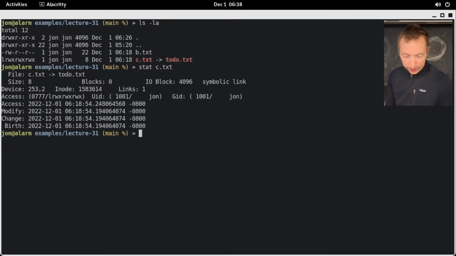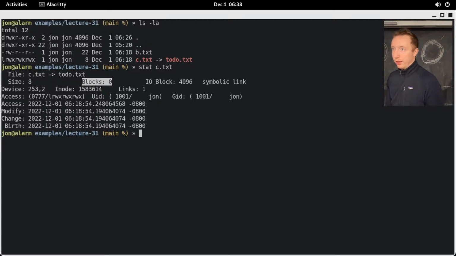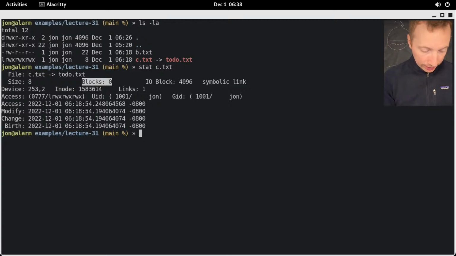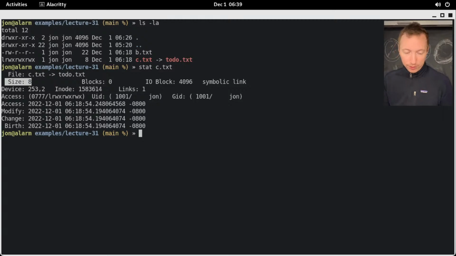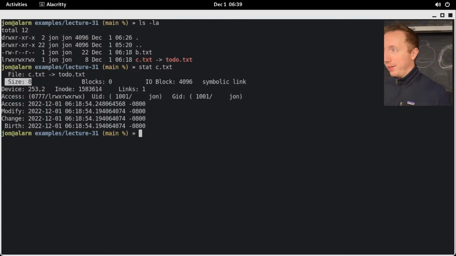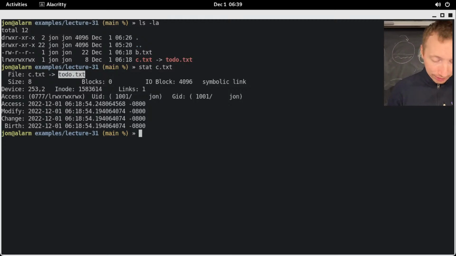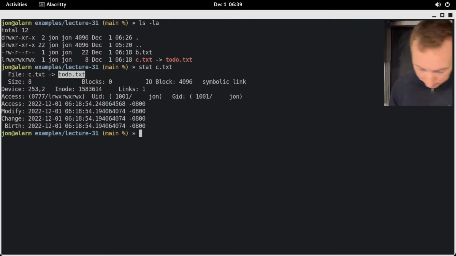If I look at that, I can see it knows it's a symbolic link here, but curiously, it is pointing at 0 blocks. So it's not actually consuming any space on my hard drive. And the size of the file is only 8, because it just holds the content of what it points to. So its size is 8 because to-do.txt is exactly 8 bytes long. That shows that it only holds the name of what it points to, and that is the only thing it contains.